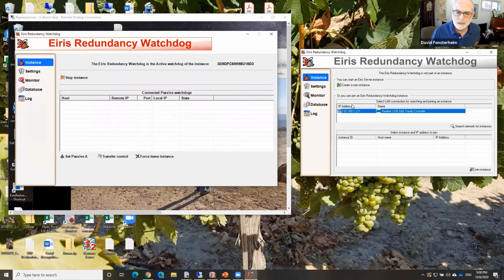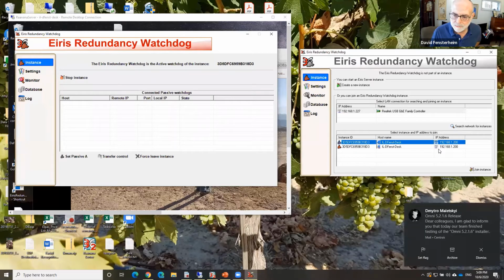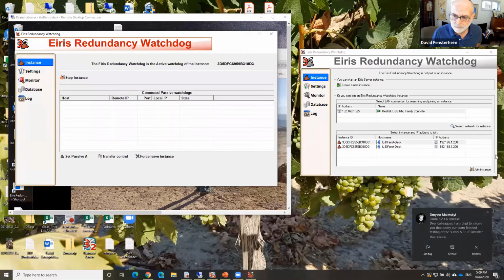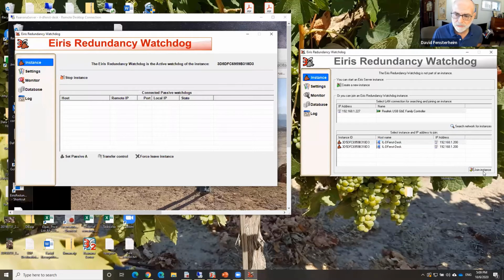So I'm going to select a NIC, a network interface card, through which I'm going to communicate or search for an instance. And I'm going to click Search Network Instances. Now, when I do that, the passive Watchdog is searching, and it discovered, got a little bug here that is showing it twice, but that's probably because I've got a docking station here. But I've got two, it doesn't matter, I'll pick one of them. And I'm going to select Join the Instance.